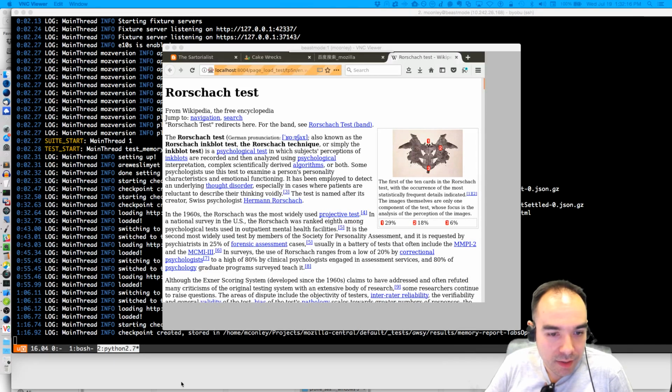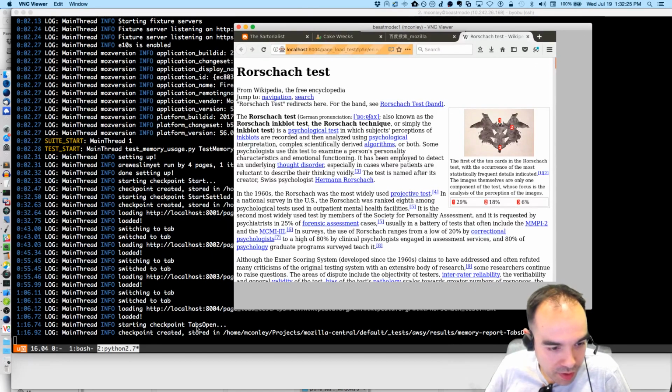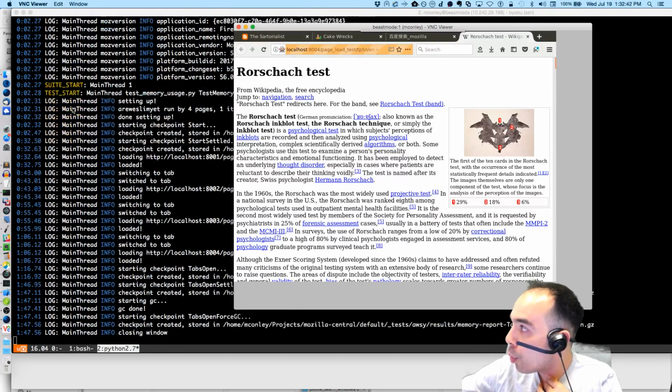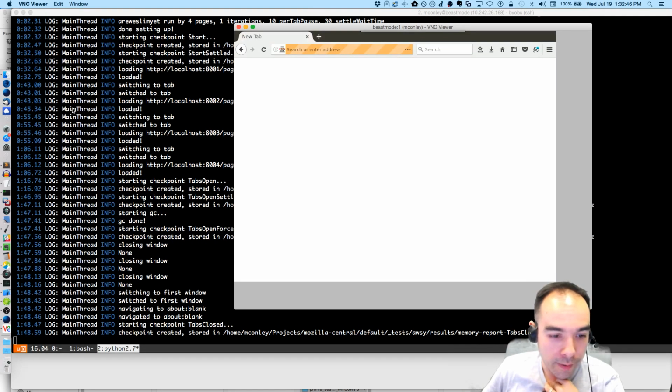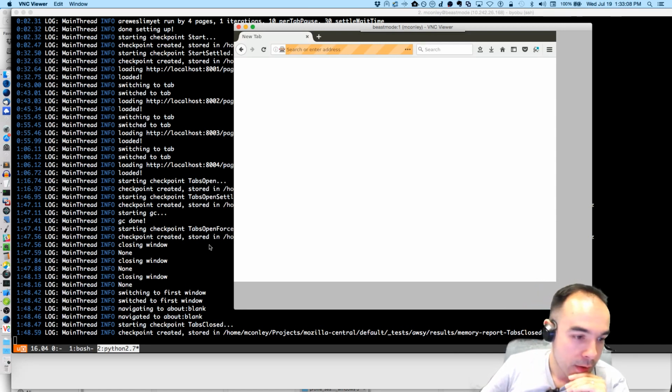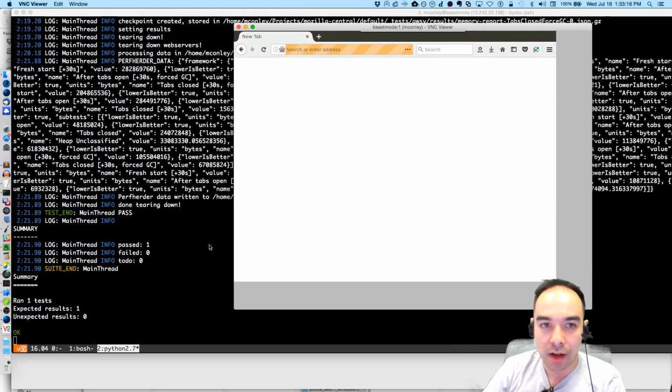Okay, that's the last test, or the last tab, I should say. So now, if you can see in the background here, it's finished storing the tab open checkpoint, and then it's going to wait a bunch of time, and it's going to close all this stuff. Okay, so now we've got the tab closed memory report created. That's good. It's going to wait a while. I think it's waiting a bunch of time to be settled, and then it's going to do a GC, and then it's going to write out the report again, and then we're done.